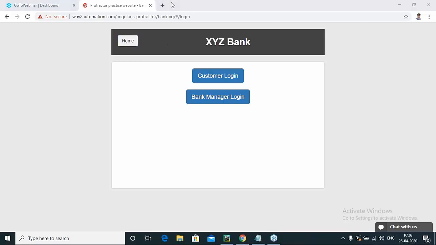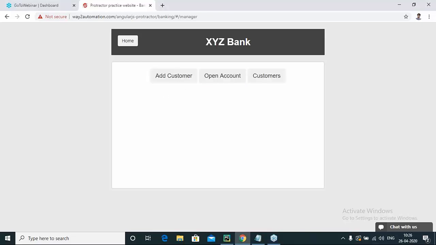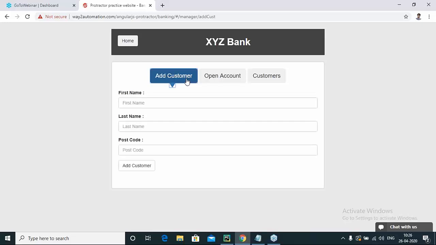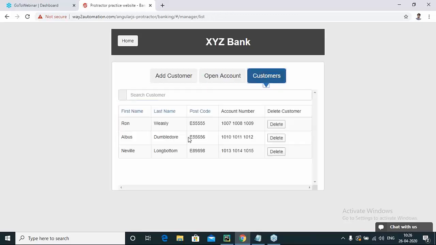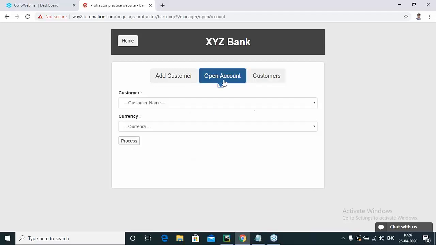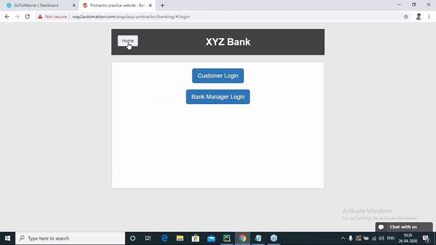Yeah. And the second login that is available with us is the bank manager login, which says either you can add a customer using this. You can open an account with already existing customers, or you can see what are the existing customers you have. You can delete them. You can perform any actions on them. So we'll come to this a bit later. As of now, let's go for the customer login stuff. So the first thing that we have to take care of is the URL itself.